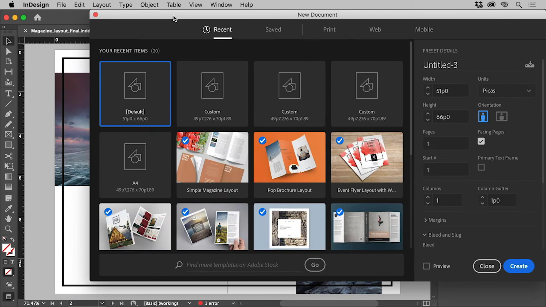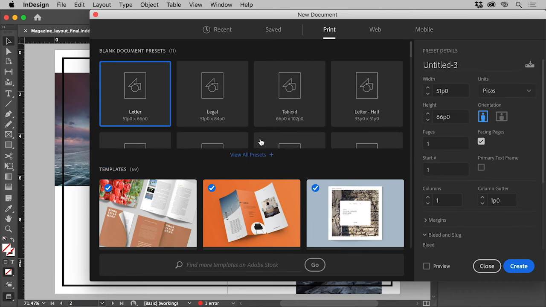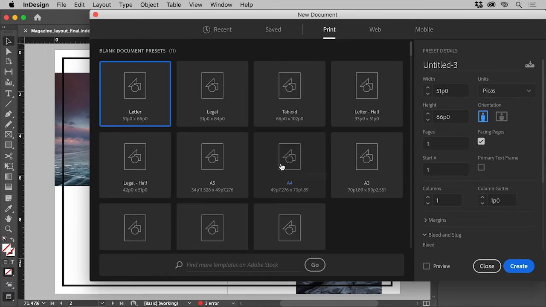In this case, this project will be a printed magazine, but later it could be adjusted to work as a digital layout as well. So choose Print to set the proper settings right away. Then to see more layout sizes, click View All Presets. Magazine layouts come in different sizes, but for this example, choose A4. Now, to set some layout settings, start by changing the name over here to magazine.